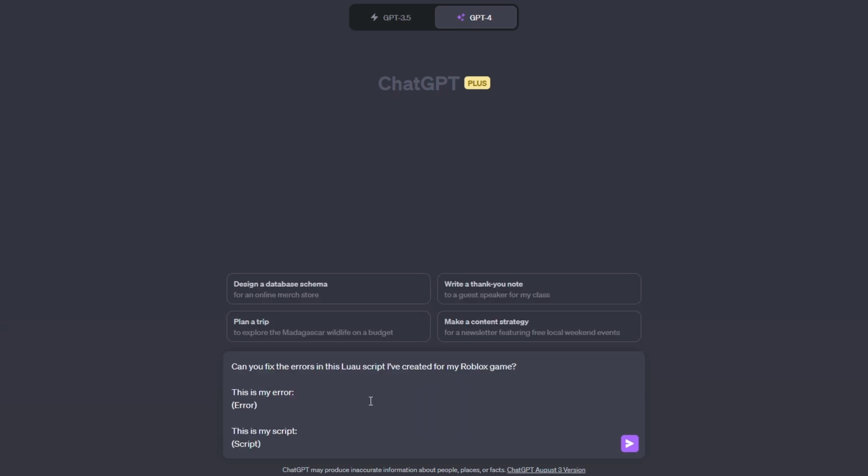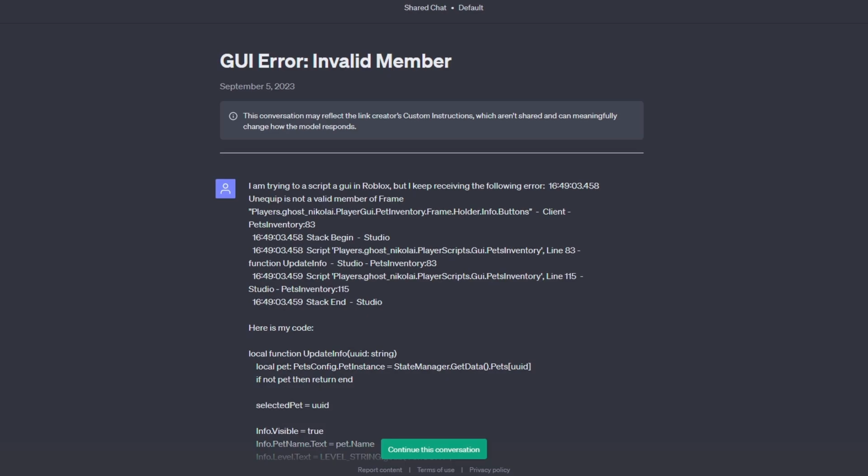Here's an example of how I would do this. You might think that including your error here with a bunch of random text might make ChatGPT not be able to understand where your script is, but GPT is much smarter than that and will easily be able to figure out where your script is and where your error is. Now, let's go ahead and start looking at all the different use cases that we have for ChatGPT.